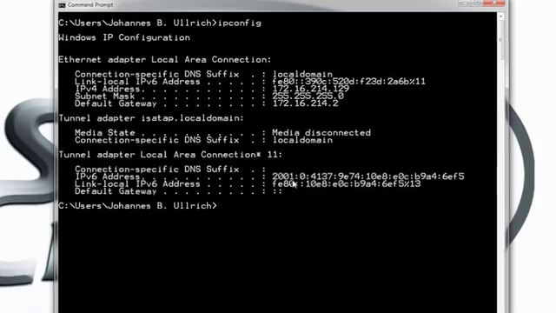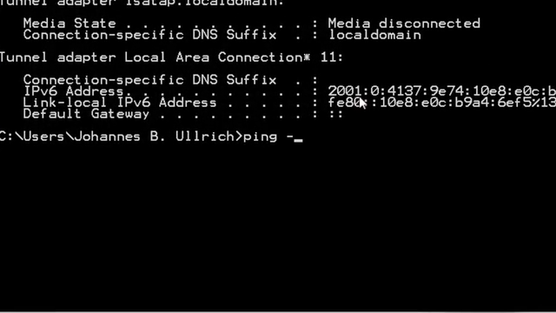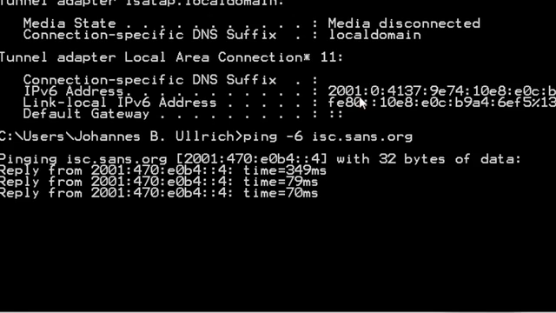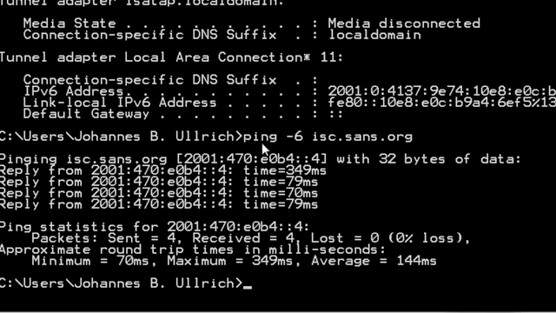Let's see if this address actually works. Let's run ping with the -6 switch to force an IPv6 connection. Now let's just ping isc.sans.org and see what happens. And indeed, it is connecting. We do see the IPv6 address for isc.sans.org, 2001:470:E0B4:4. The first ping has a larger latency, and quite frequently the first ping fails because it takes a little time for the Teredo connection to get established.